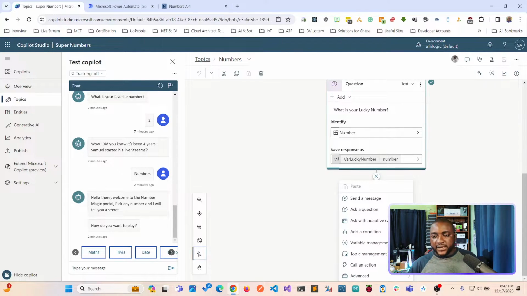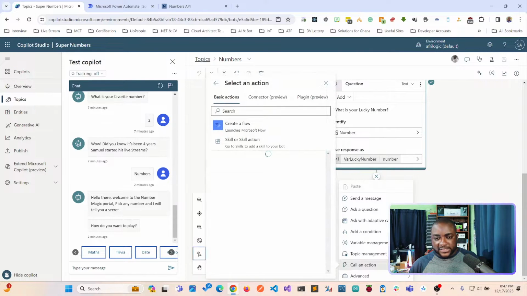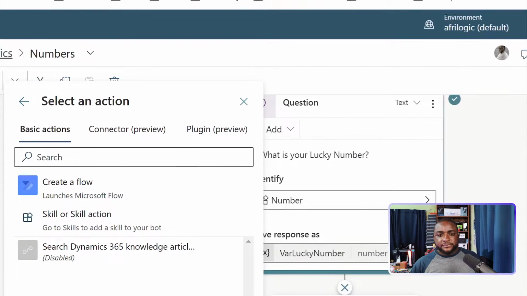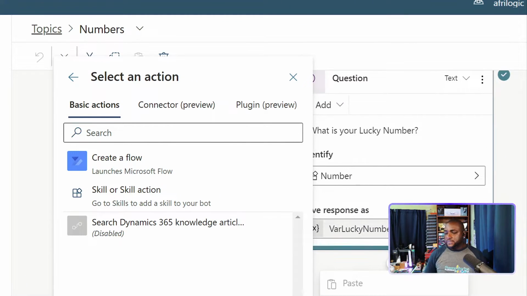Now this is what I was saying. To do this, you click on the next step, and then you do call action. Now let's stay here for a while. So this is it. Basic actions will be create a flow, skill or skill action. So skill, in terms of PVA, Power Virtual Agent, or now Copilot Studio, is creating your own. It's more or less like custom APIs, right? But it's just like external functionality you've created in code or somewhere else, or another bot, that you want this to call. It's almost synonymous to plugins, but it's something that we used to have in PVA that has been carried over in here.